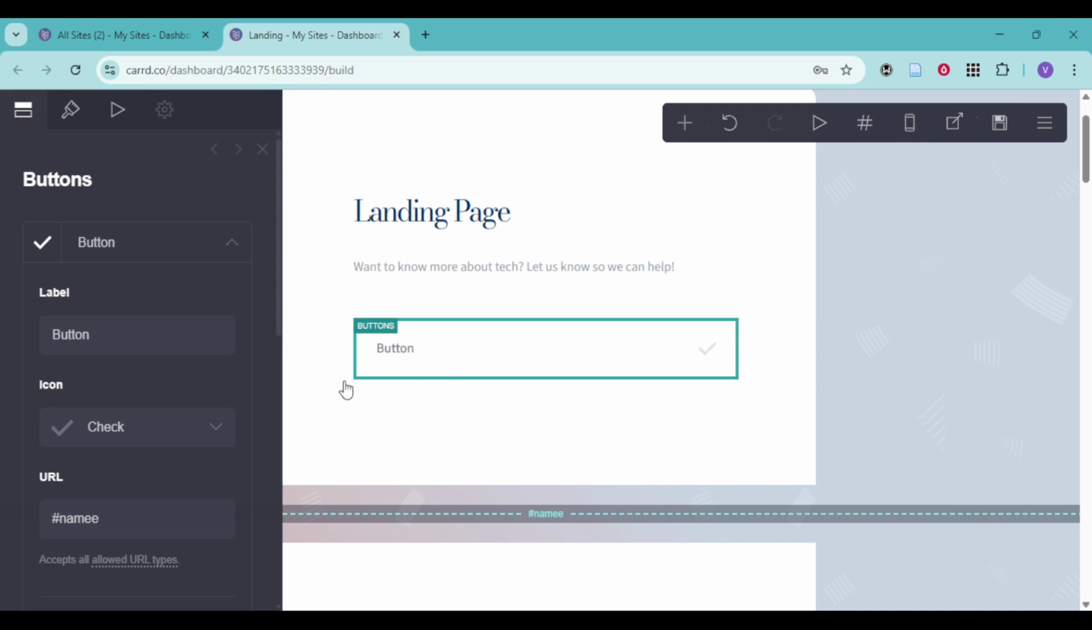Now choose the element people will click. It can be a button, a text link, or a navigation item. Click to select it, then open its link settings. Set the link type to URL, and in the field, type the number sign followed by your ID, like #about. And that number sign is important. It tells Card this is an on-page anchor. Double check for typos and matching capitalization.